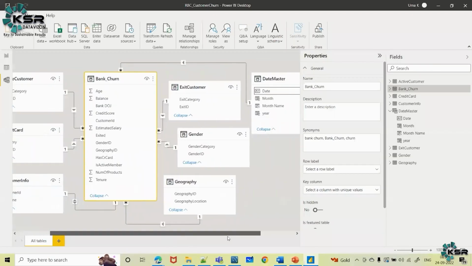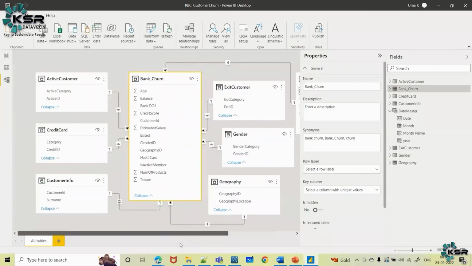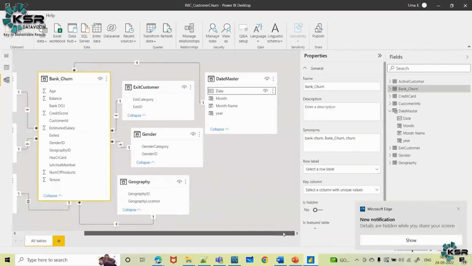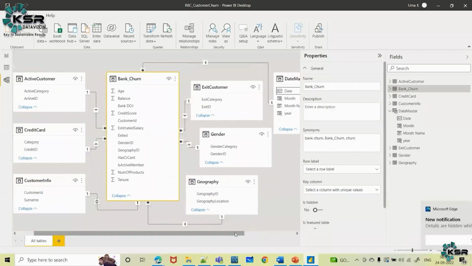That's it. So in interviews also they will be asking you what is data modeling, what type of schema you have created in your project. Then you can say that I worked with star schema and snowflake schema. So when they ask you, you can say that I have worked with star schema, I have worked with snowflake schema, and I also have knowledge of bridge schema or galaxy schema.